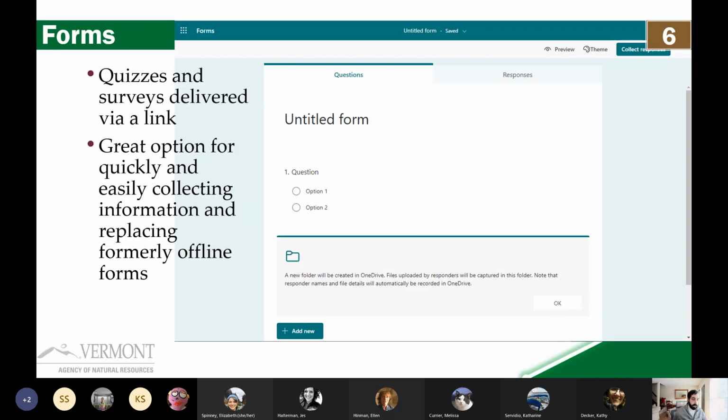So now let's talk about Forms. Forms is extremely, extremely valuable for conducting a wide variety of things in Office 365. How it functions is basically a distribution platform for quizzes or surveys. It's a really great option for quickly and easily collecting information and replacing what used to be offline forms. So if you are collecting basic information, Forms is a really great place to do it.